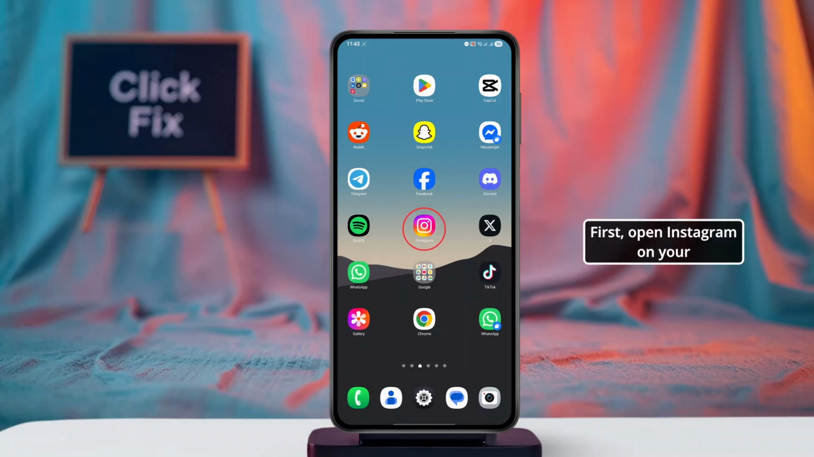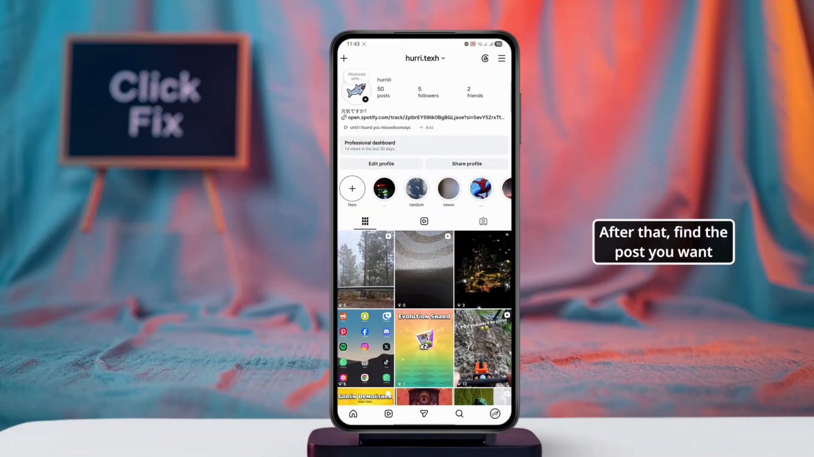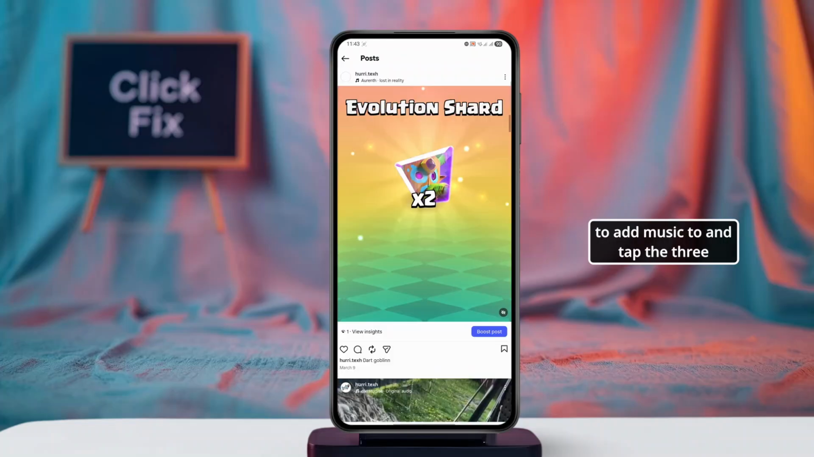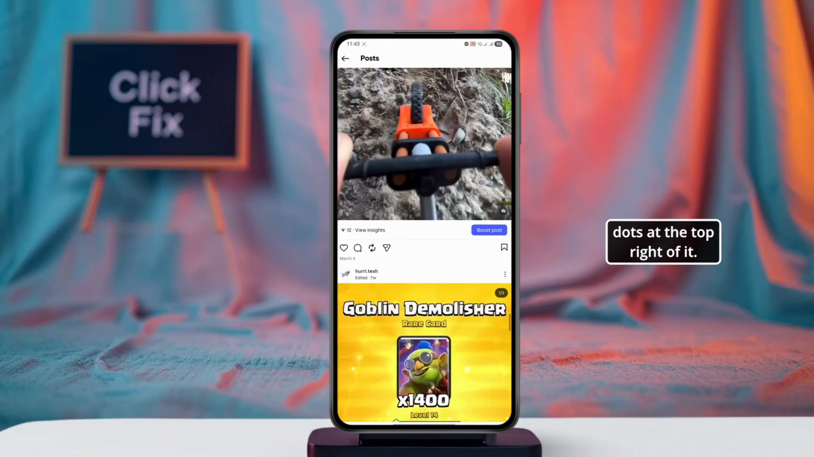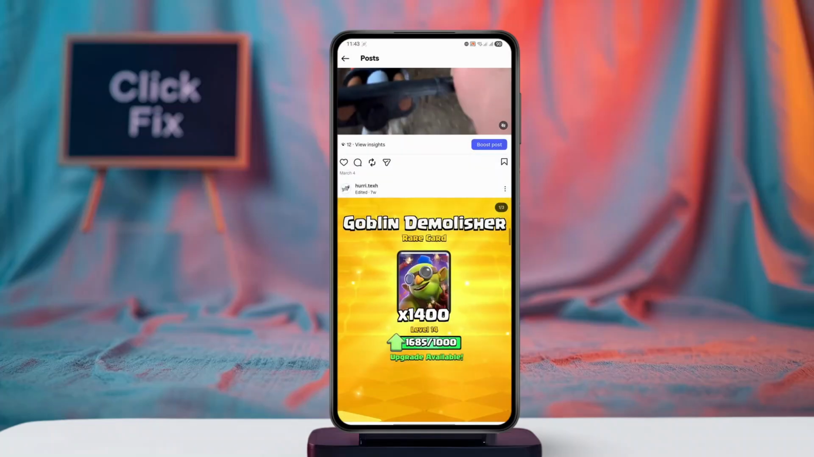First, open Instagram on your Android device and tap on your profile icon at the bottom right of it. After that, find the post you want to add music to and tap the three dots at the top right of it. From there, tap on Edit from the list of options that appears.